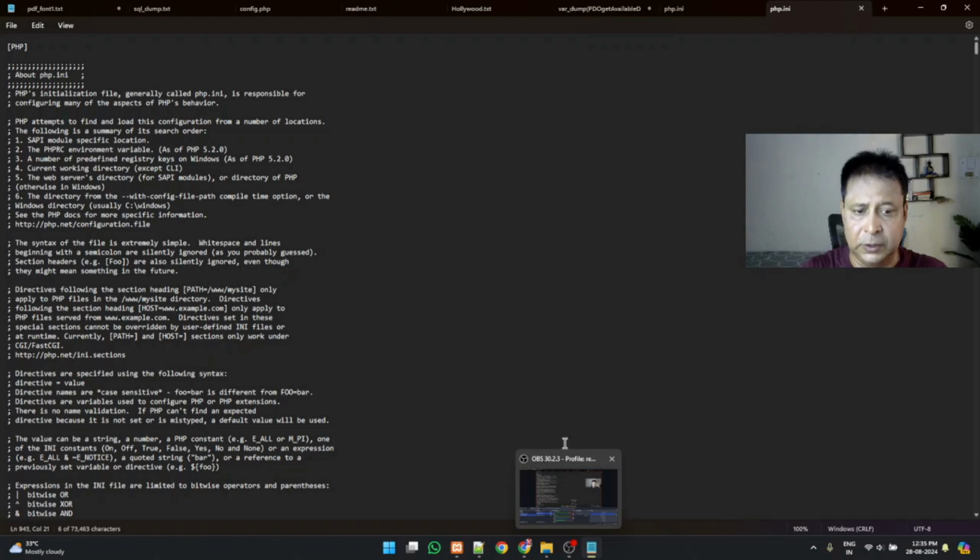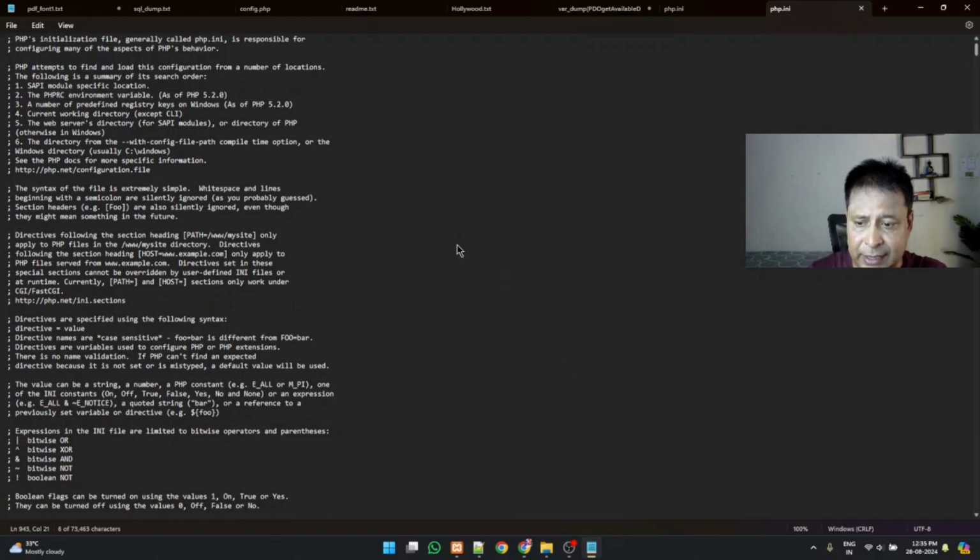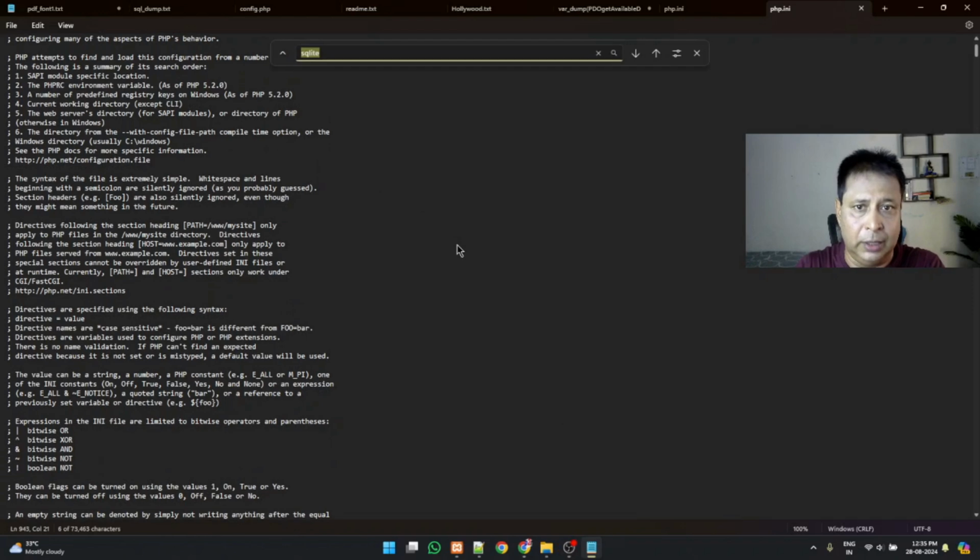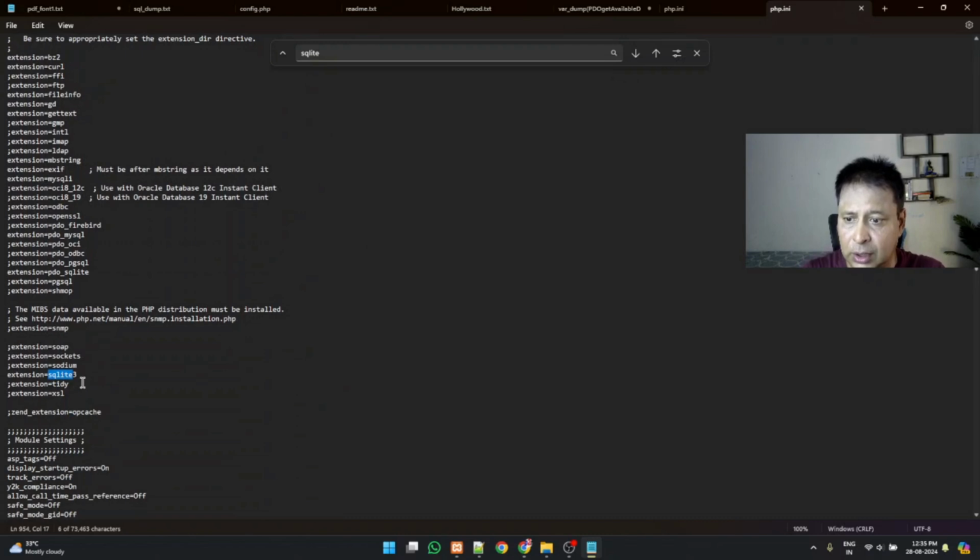Open this file. Inside this php.ini file, search for SQLite again. Control F, SQLite. Here it is. You can see the SQLite3 extension is available. On the left side, the semicolon is not there. Wherever a semicolon is there, that extension is not available. So here it is not, so SQLite3 is available. Before that, let's see the PDO also. Just above it, you can see SQLite PDO. This is also available because the semicolon is not there on the left side. If it is there, just remove it, save it, and restart the system.